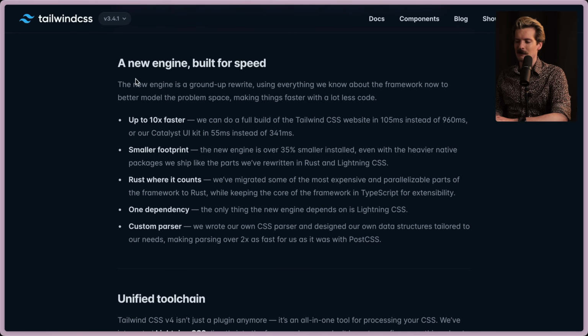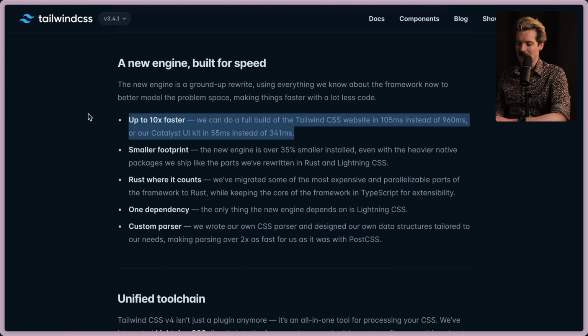So now that it's actually shipping as part of the version 4 alpha, let's see what we're at. Up to 10 times faster. You can do a full build of the Tailwind site in 100 milliseconds instead of 1,000 milliseconds. So that's down from a second to a tenth of a second. And Catalyst UI, which is their UI kit, down to 0.05 seconds from 0.3. That's a pretty big jump. This is much better than what I saw in the other stuff before.